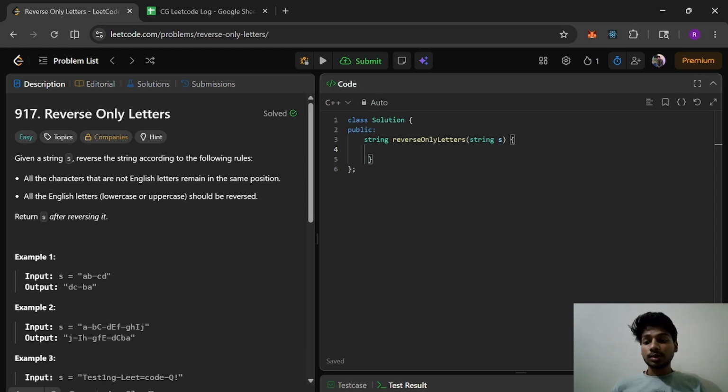The question here is, given a string S, reverse this string according to the following rules. All the characters that are not English letters remain in the same position. All the English letters, lowercase or uppercase, should be reversed. Return S after reversing it.